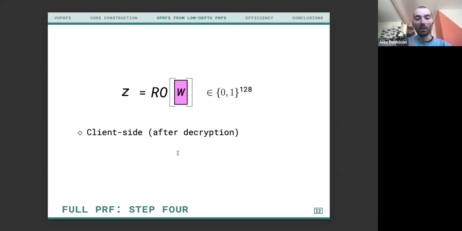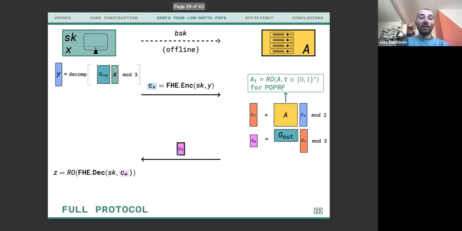We take this vector W, decrypt it, and then evaluate a random oracle over it to get the output of the pseudorandom function as Z. So this doesn't need to be in the encrypted domain other than performing decryption. Just to view this in the full protocol, we actually have an offline step where the client first sends their bootstrapping key. We do this to amortize the cost, as these bootstrapping keys are fairly large. So to amortize the cost, we move this to an offline step. You can think of this as a registration step, and it fits with the various applications we consider.